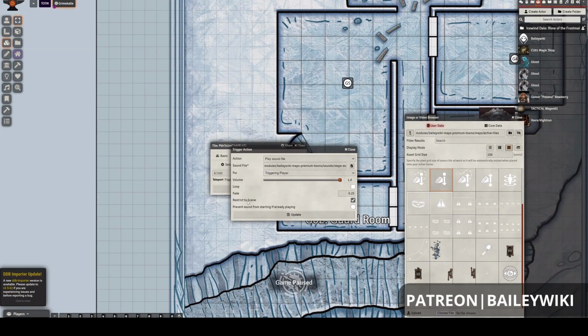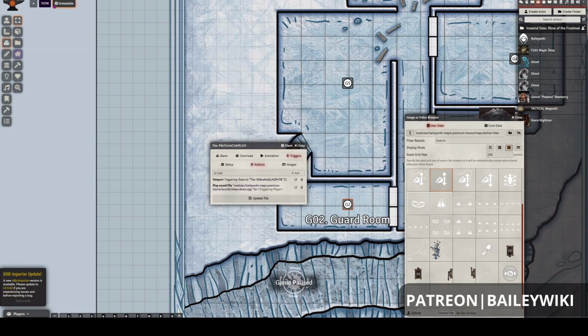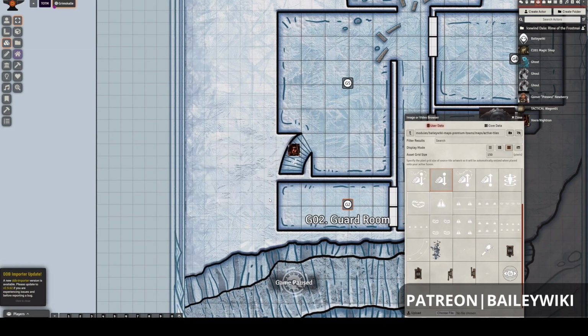And I usually check prevent sound from starting if already playing, just because I don't want the sound repeating. And then I'll click update. But that is still just for that player, right? Exactly. Another player triggers it, it will play for them independently. That's exactly right. Awesome. So click update and update tile.